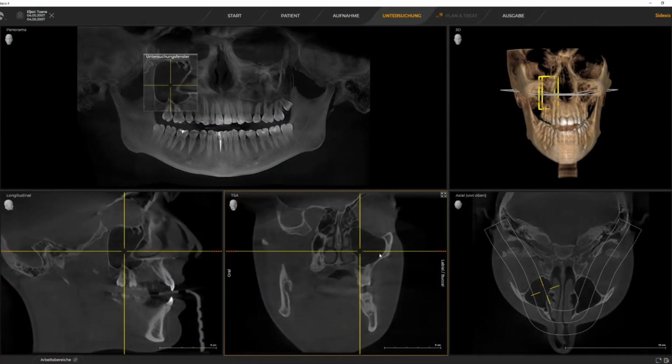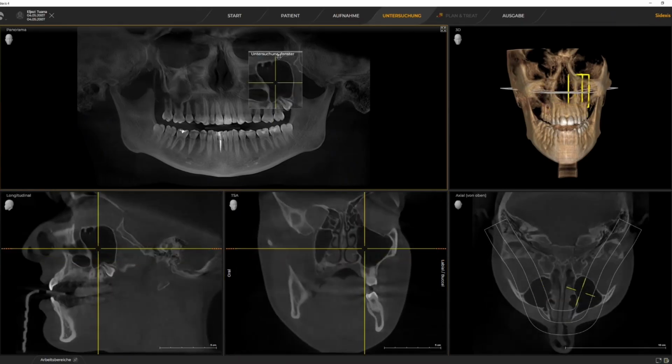I review the paranasal sinus for membrane thickening or septa. I examine the nasal cavity, alveolar bone, apical regions, and cortical plates. I follow the mandibular canal or incisive canal, checking proximity or encroachment. I evaluate bone continuity, root morphology, and the spatial relationship between structures in 3 dimensions.